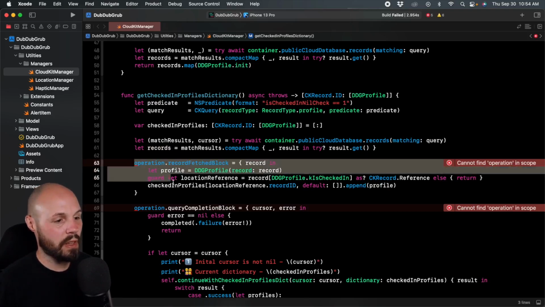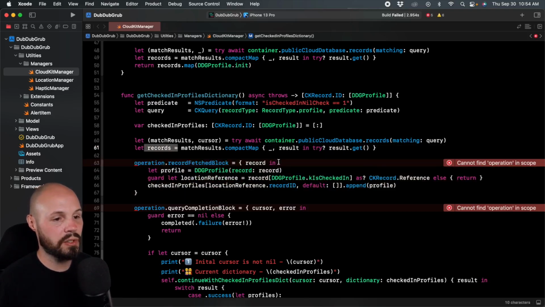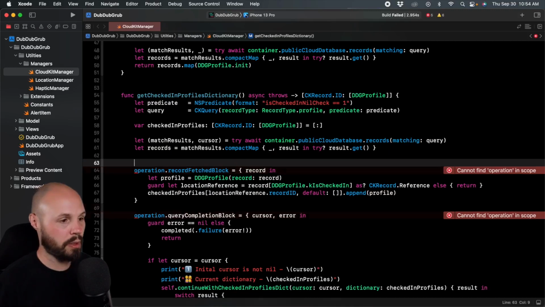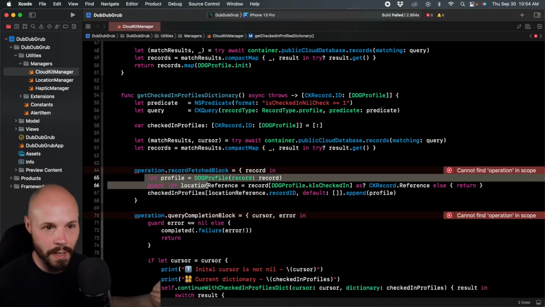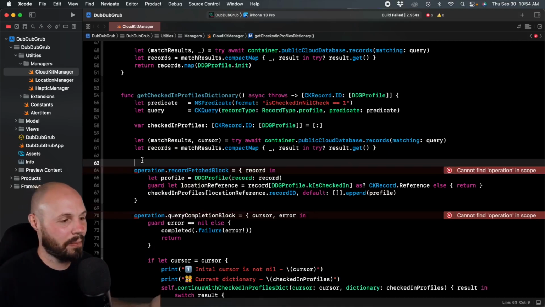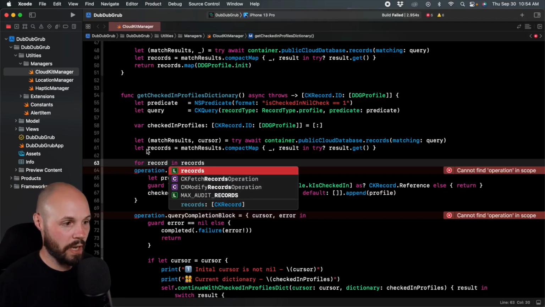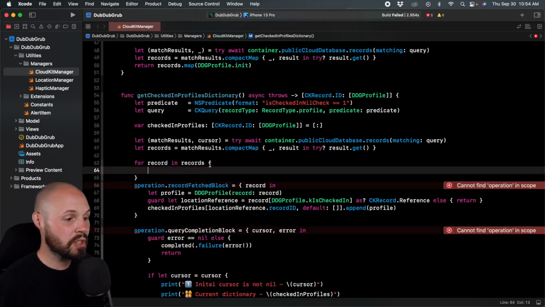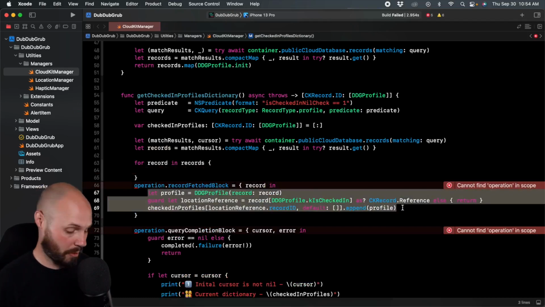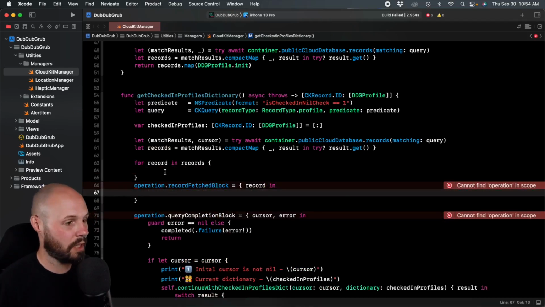Now we need to recreate this. So I have an array of records. So really, I just want to do a for loop, because remember, this was getting returned one at a time, so it's kind of like a for loop anyway. So I'll do for record in records, which is this array of records that we just pulled out. And I essentially want to do this same code. So I'm going to cut that code actually to not have confusion.